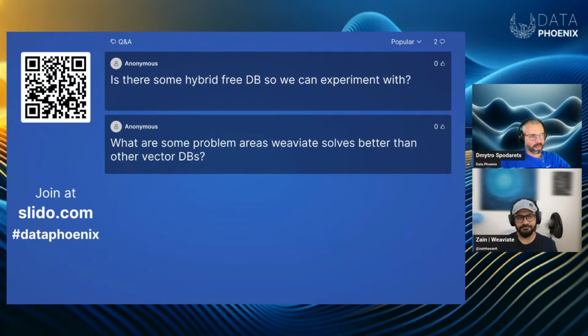We have more questions about vector databases. Is there some hybrid free database so we can experiment with? I think it's about vector databases.